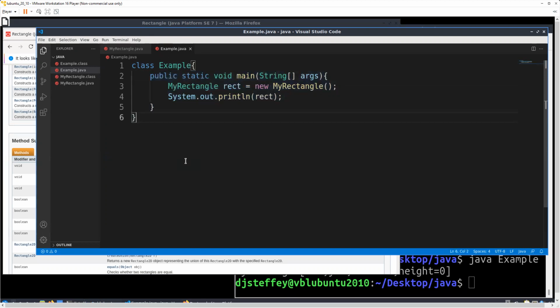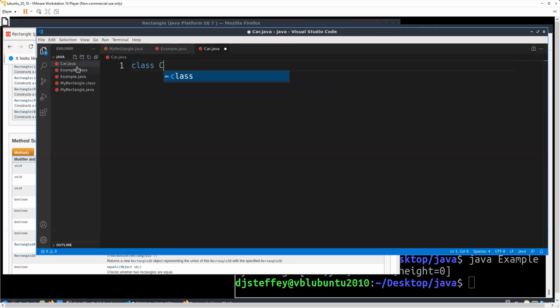So what is a class in Java? A class in Java is a combination of variables that belong to that class, which we call member variables, and methods that are part of that class. So actually, let's make a simple class. Let's make a class called Car. Car.java.